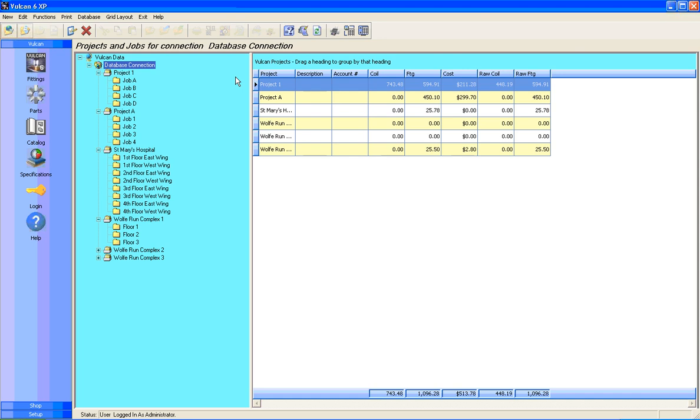A lot of people call it Shop, or it might be the name of your shop. Really, you can call it any name that you like, but it's the connection from the Vulcan program to the database. Now, we keep the database separate from the program in case something were to happen and the program gets corrupt. Your data is going to be safe in the database.